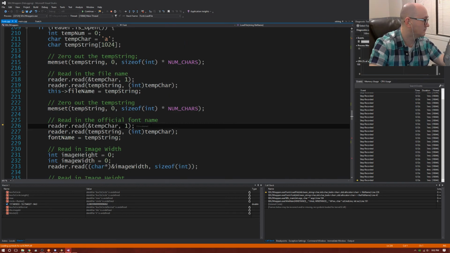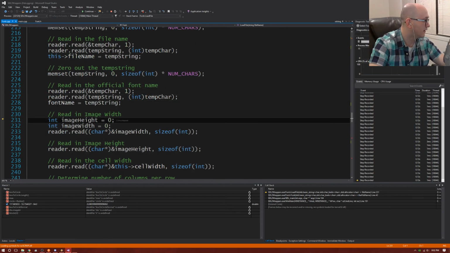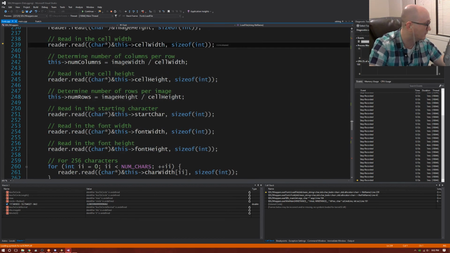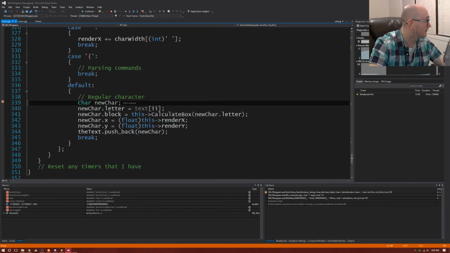Correct. Thank you. Temp string. Font name. Comic Sans. Image width 256. Image height. Alright, looks like that part's working. F5. Alright, so now back to that letter T.